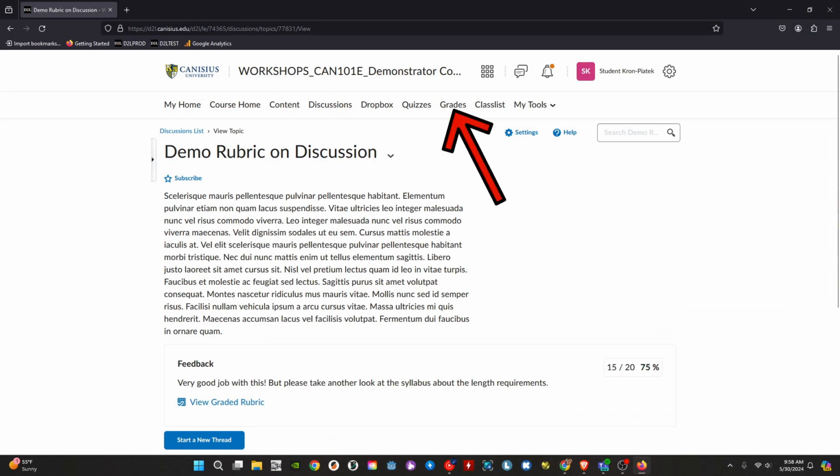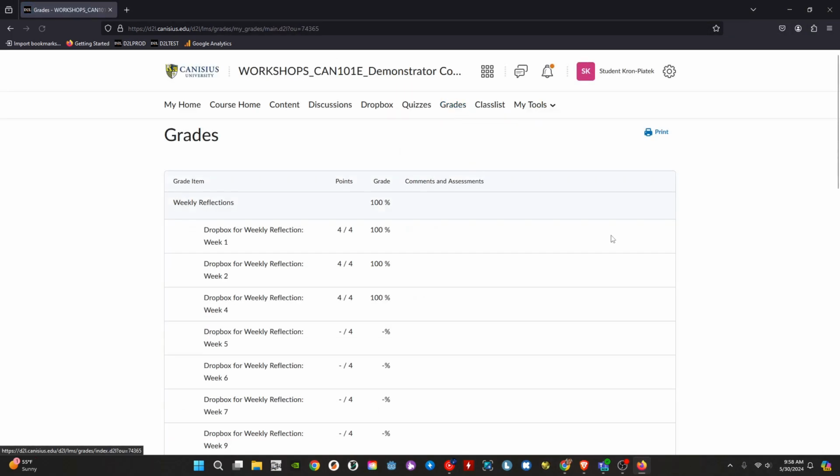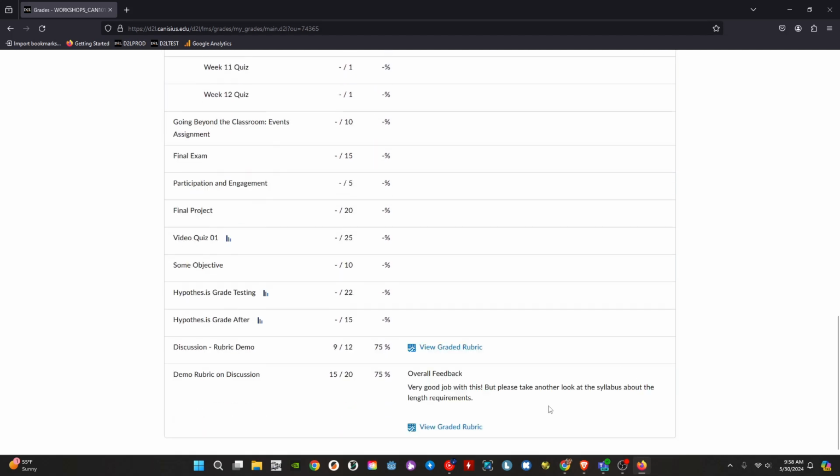Additionally, students can go to the Grades tab. If we have the gradebook set up properly and the discussion connected, they can scroll down and find the particular grade item for the discussion. Then select View Graded Rubric.